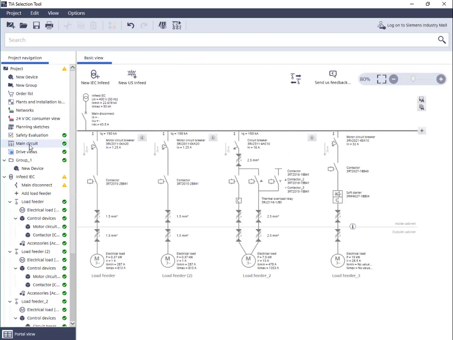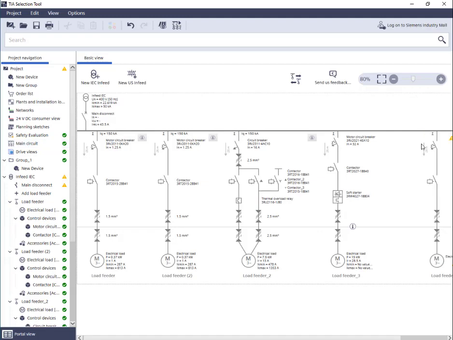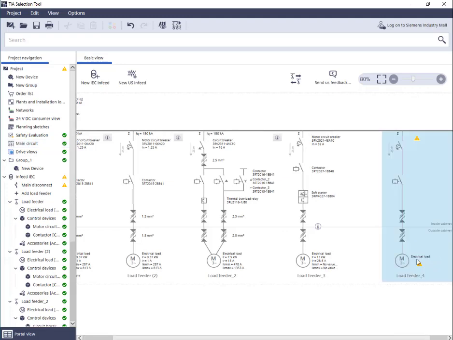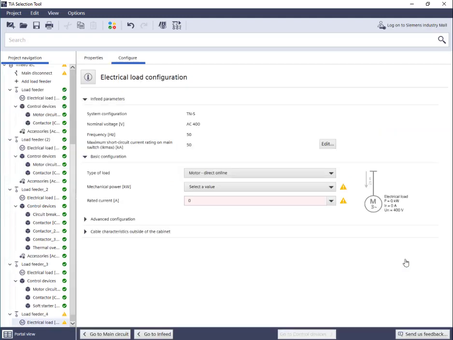And we're just going to add one more load, a user-defined load. Okay, so we've got our two DOLs, star delta, soft start. Let's add, for example, a variable frequency drive. Double click in here. Going to add a user-defined load.